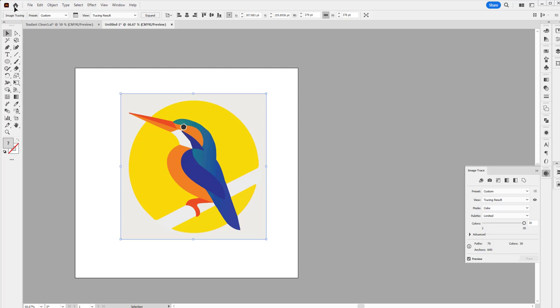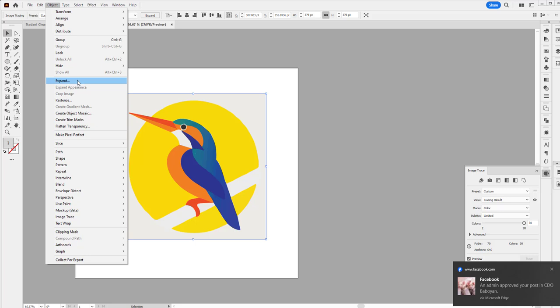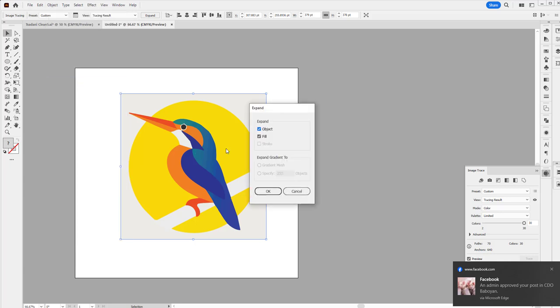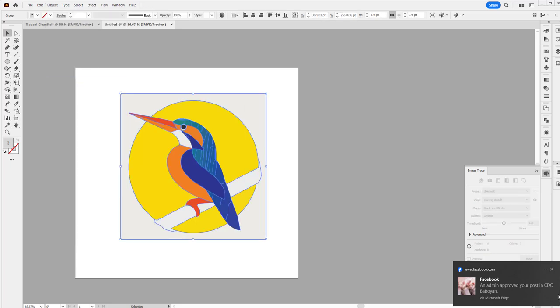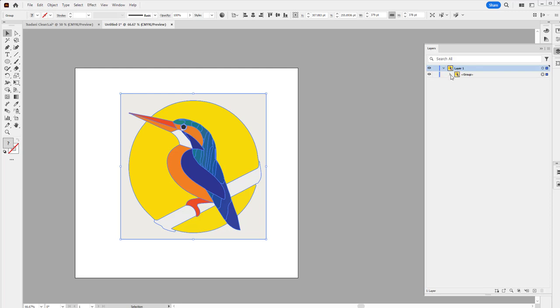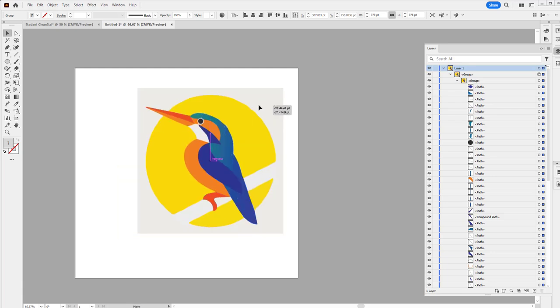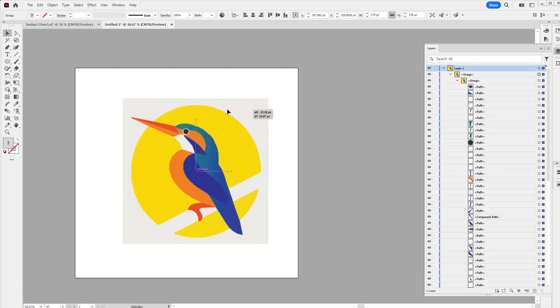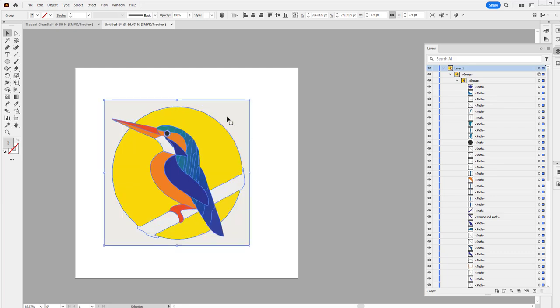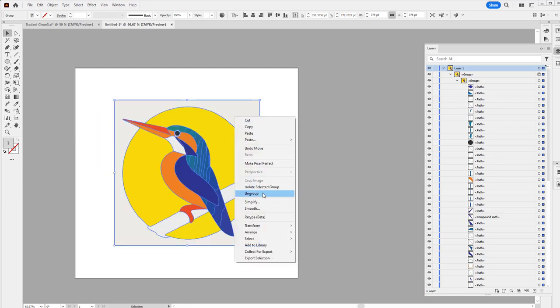After you click trace, go to Object and then Expand. After expanding, as you can see, these are the layers. You cannot edit each layer unless you ungroup.